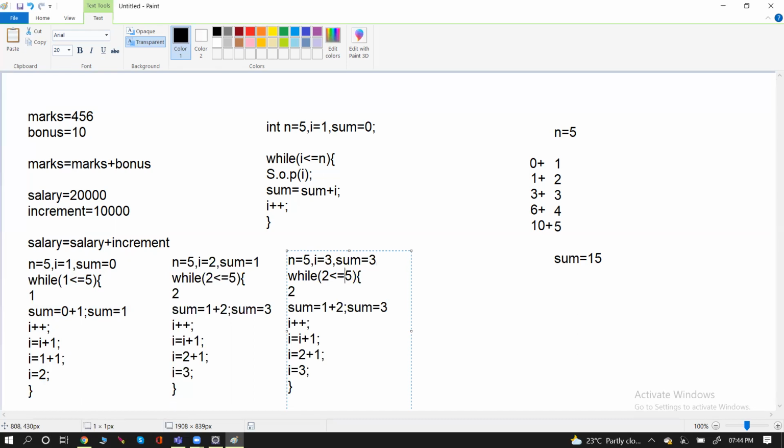Now 3 less than or equal to 5. True or false? 3 is less than 5 or not? It's true. 3 is less than 5, right? It's not greater. Yes, true.